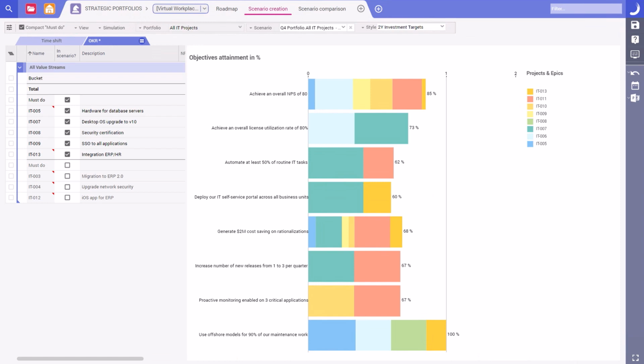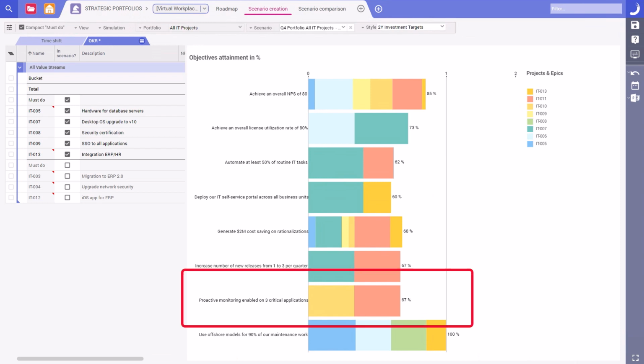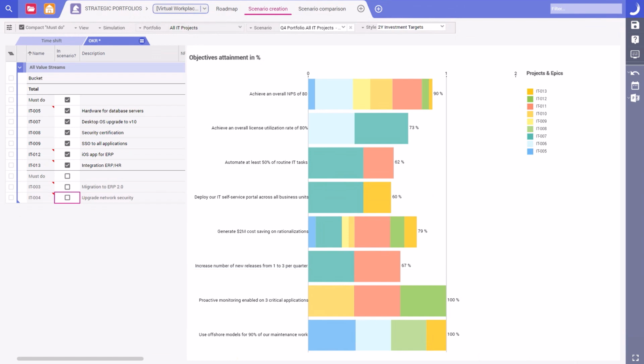So let's say that my objective is ensuring the proactive monitoring on 3 critical applications. So as you see here, I'm not going to hit that target, but we can select another project, and just like that, we'll hit our target. That's neat. And if I understand, we could go back to the previous screens and make sure we have enough resources and budget to run that project.